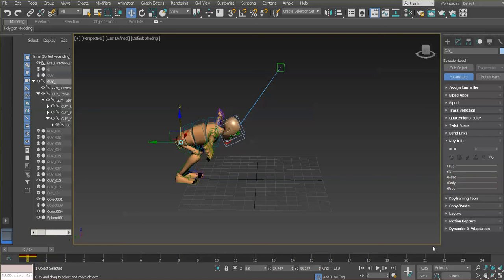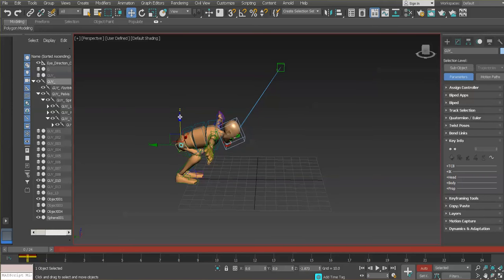Let's set the auto key on and just move it as far down as you want. And as you see, now it's updated. Okay, let's set key. Perfect. So now we have that pose.